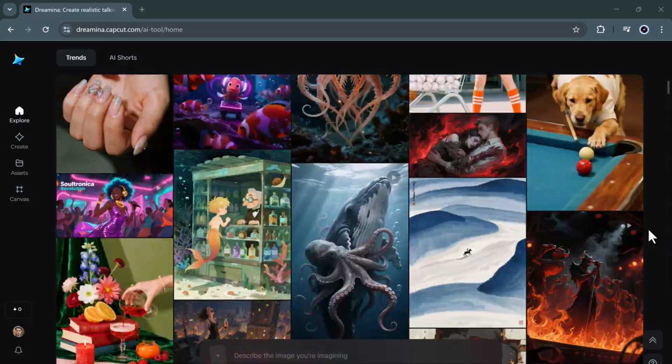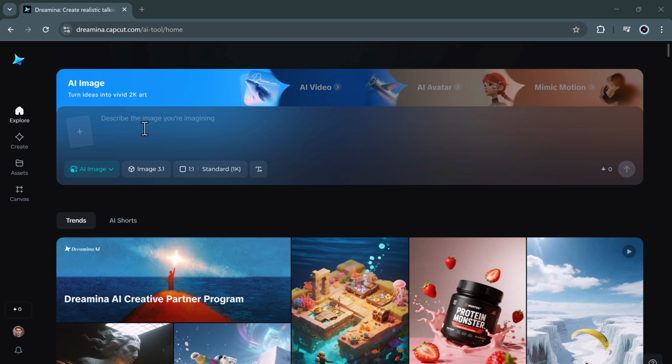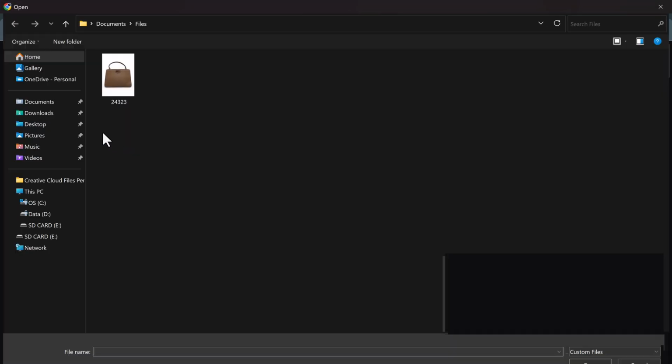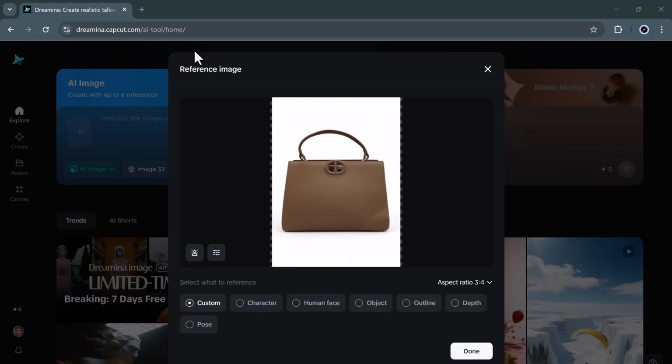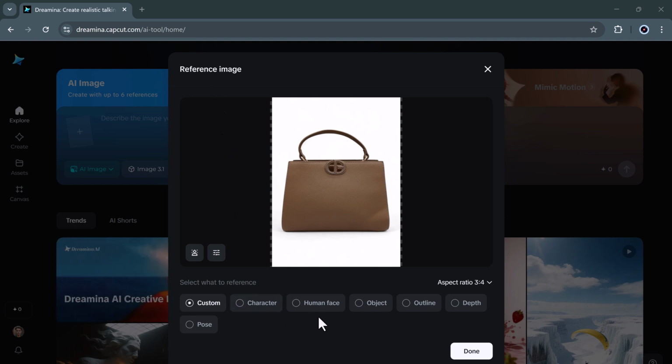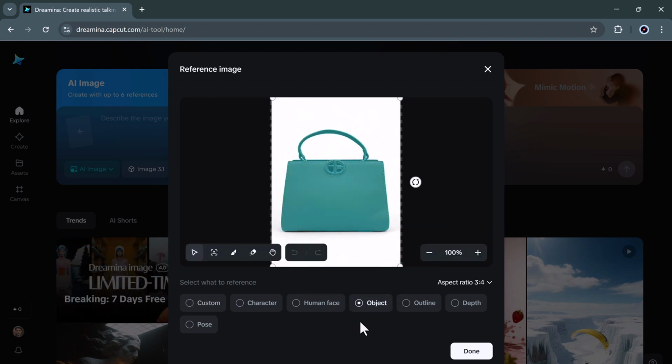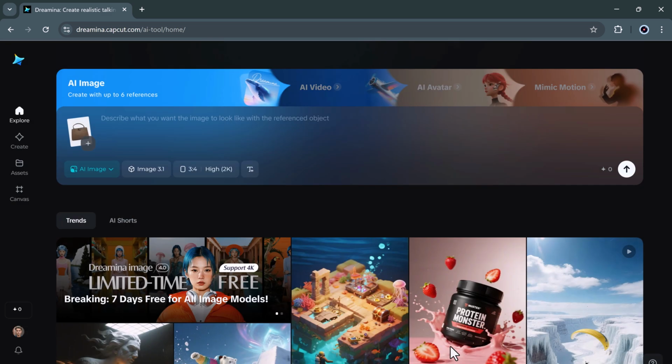Once you sign up and land on Dreamina's dashboard, you'll see a simple prompt field where you can describe the image you want to generate. There's also a plus icon for uploading your own photo if you want to use an image as a reference. For example, I'll upload this photo. Once it's uploaded, Dreamina gives you options to select what you want it to reference, like the character, human face, object, or even pose. In this case, I'll select object and hit done.